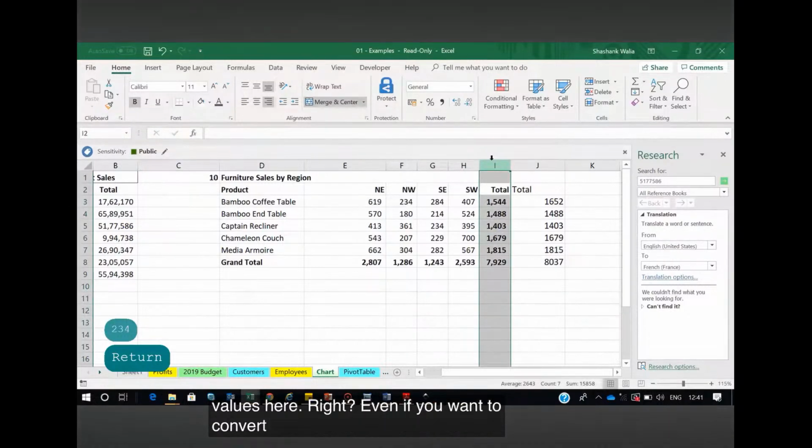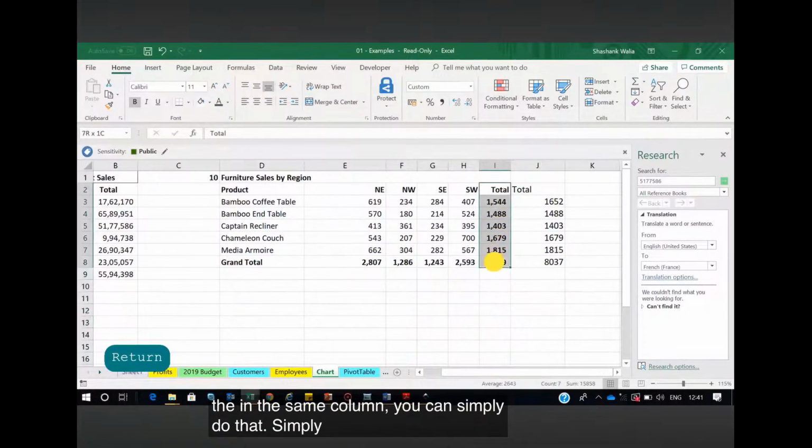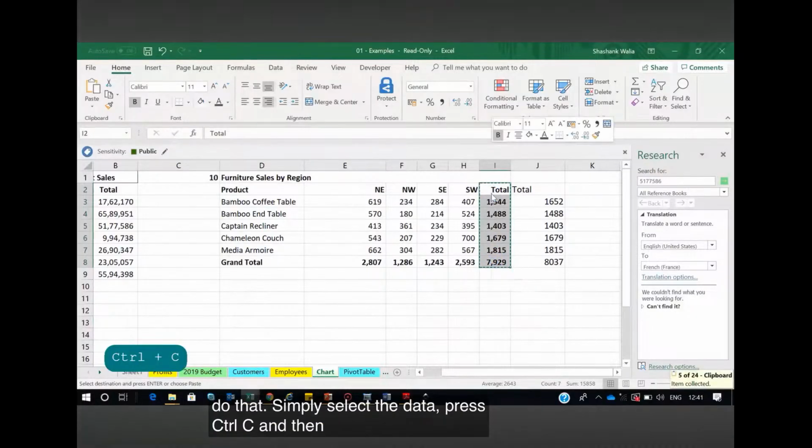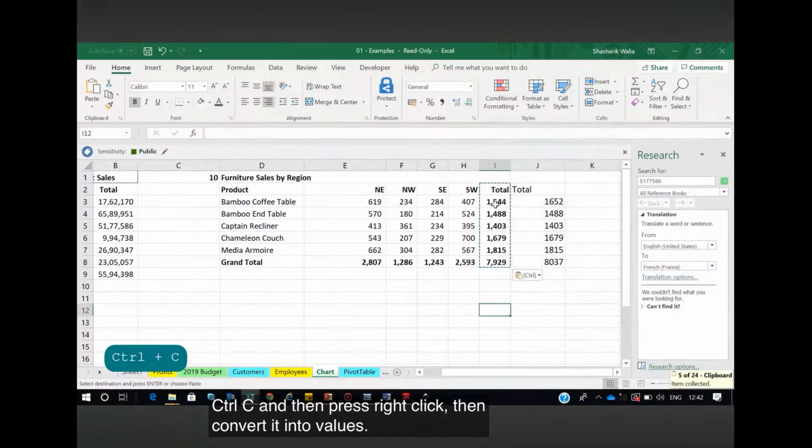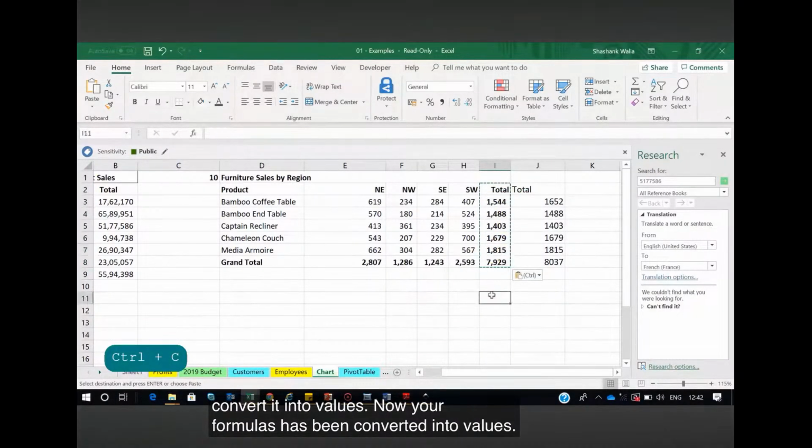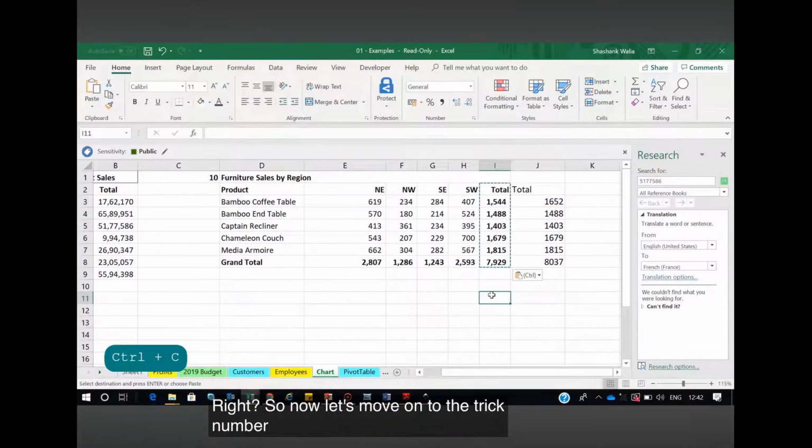Even if you want to convert that formula into values in the same column, you can simply do that. Simply select the data, press Ctrl C, and then right click, then convert it into values. Now your formulas have been converted into values, right? So now let's move on to trick number 4.